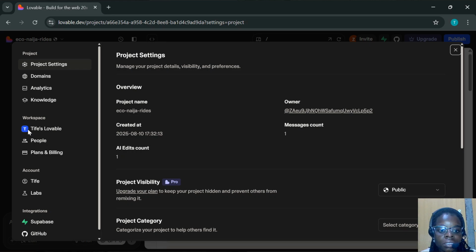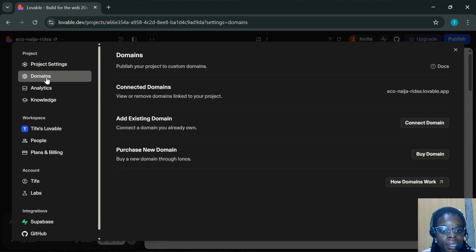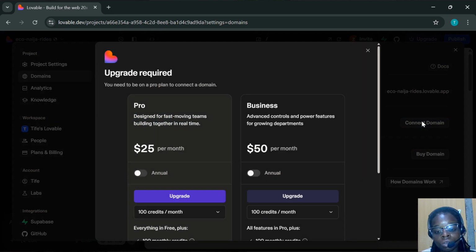By selecting settings, you'll be brought automatically to the project settings page. But that is not our focus, so move to the left side of the screen where you can see a sidebar displaying options like project settings, domains, analytics, knowledge, and click domains. Once you've done that, on the domains page, options like connected domains, add existing domain, and purchase new domain would be displayed. Select add existing domain on the right side and click connect domain.